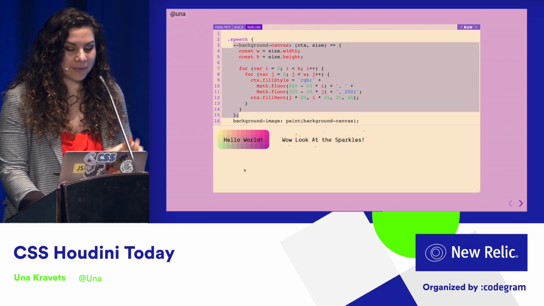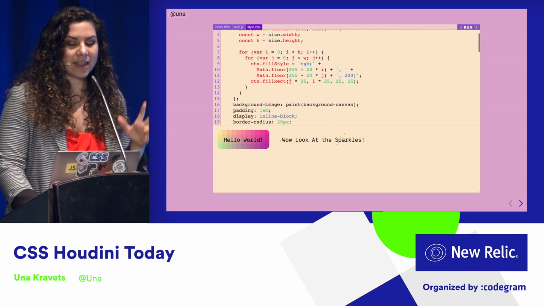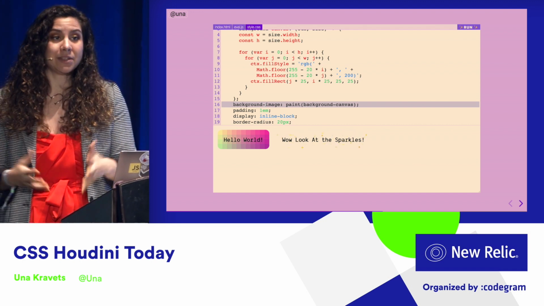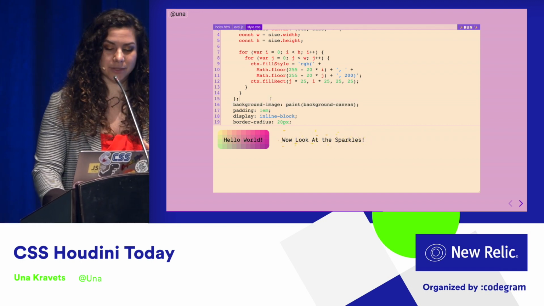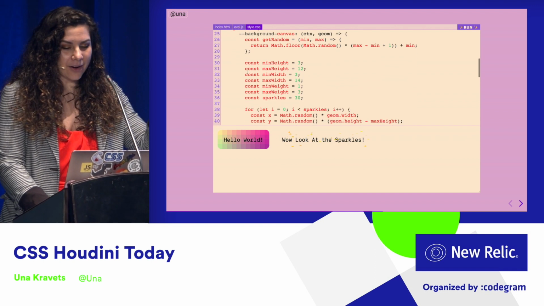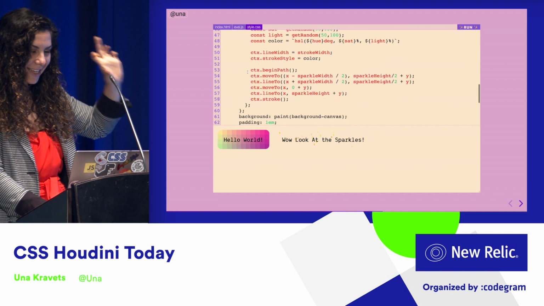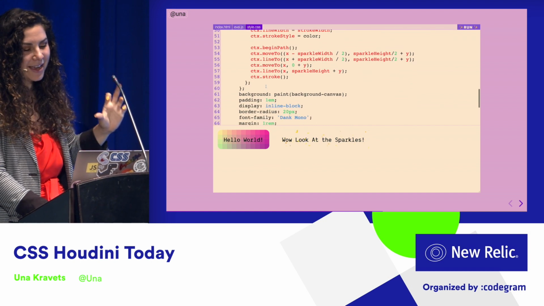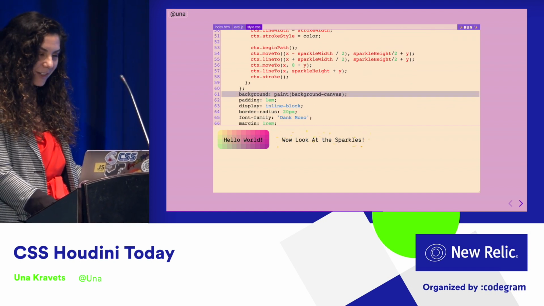So here we have a background canvas, which is that rainbow ties function. And then I'm just setting background, paint background canvas. I'm using that worklet, the one evaluation worklet. Here I have a sparkles element where I'm writing all of this code just inside of the CSS. It looks super messy, honestly, but then I'm using that same evaluation function.